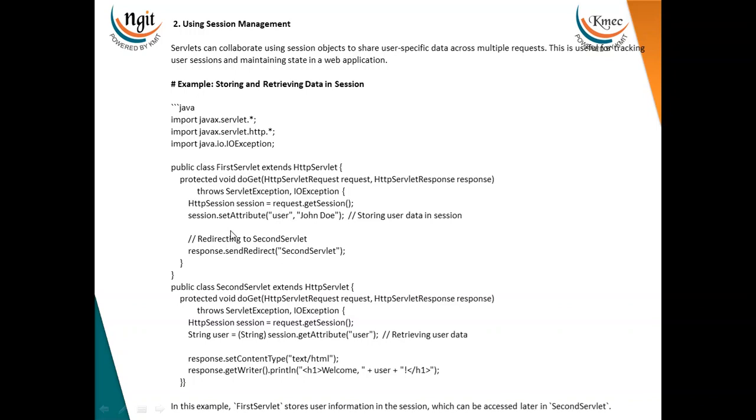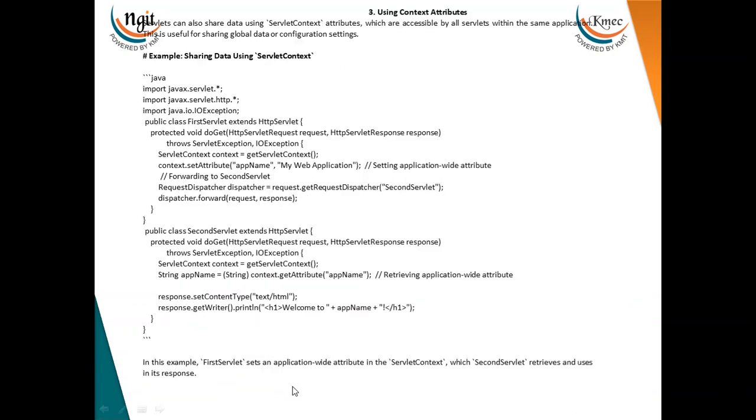If you see what I am doing, session.setAttribute user, John Doe, we are storing this data in the session and redirecting it to the second servlet. So sendRedirect to the second servlet, and the second servlet again tries to get the session and get that attribute, that is, retrieving the user. We are maintaining the state here. This way we can communicate between the two servlets.